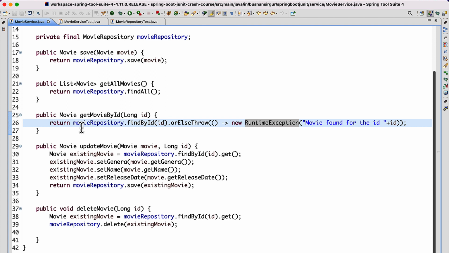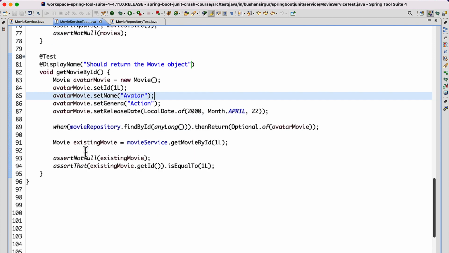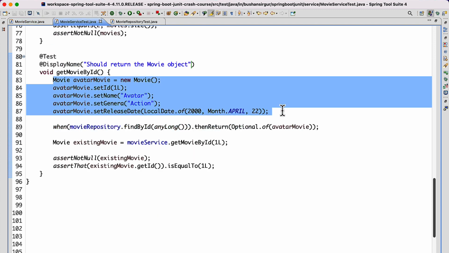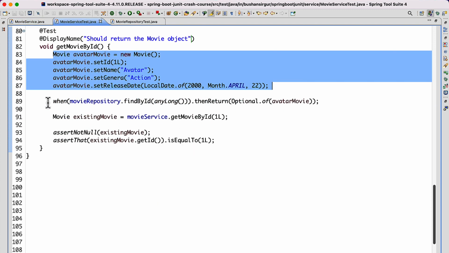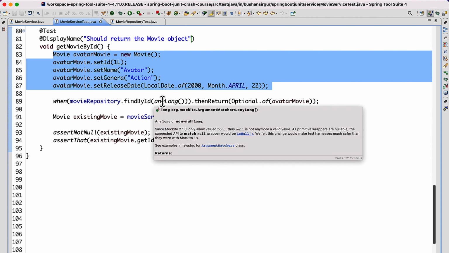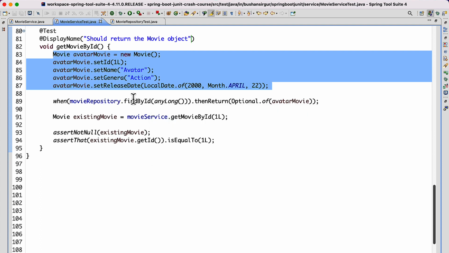So far we have written a single test case for this scenario, that is returning the movie object by its ID. We need to stub the findById method, and inside the MovieServiceTest we have set up the data that are required for our test case, and we have stubbed the method findById, and we pass it the any long value to this findById, and we have returned the avatar movie object as a response. We have stubbed the findById method.